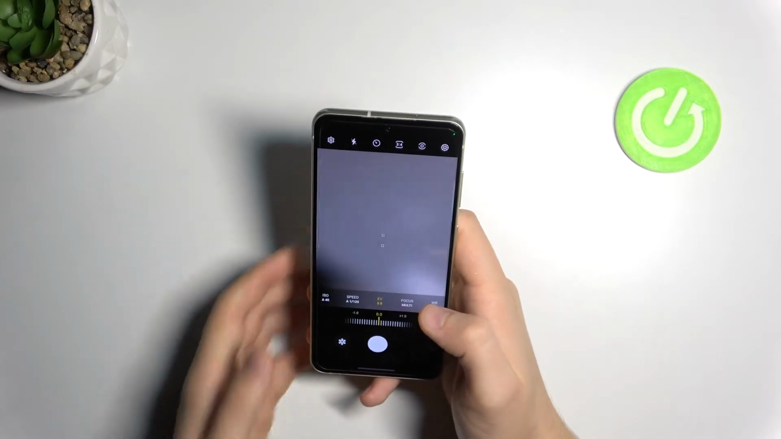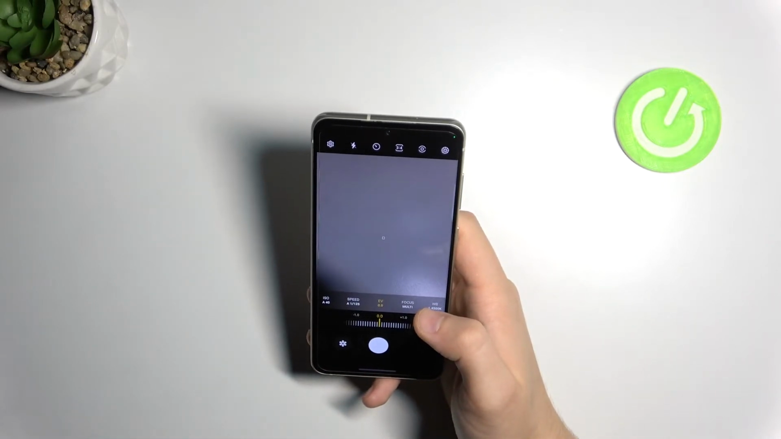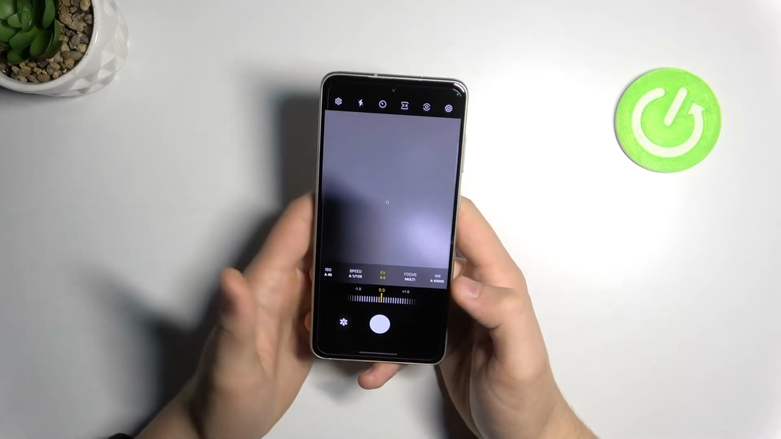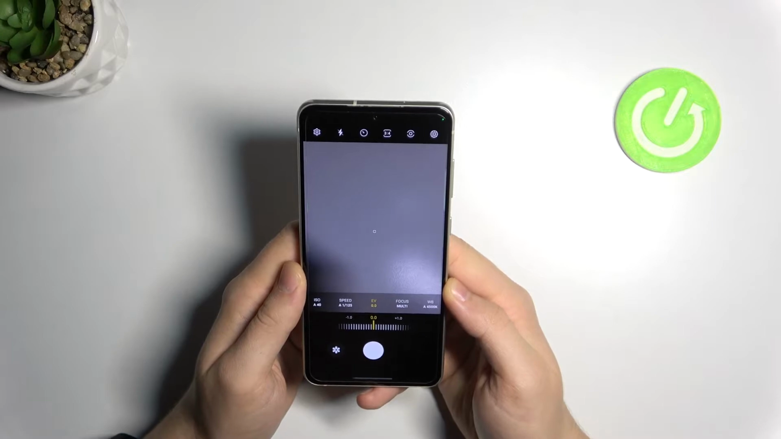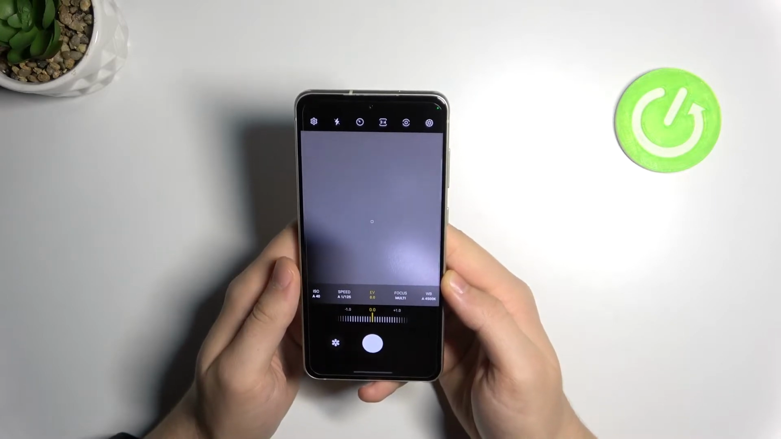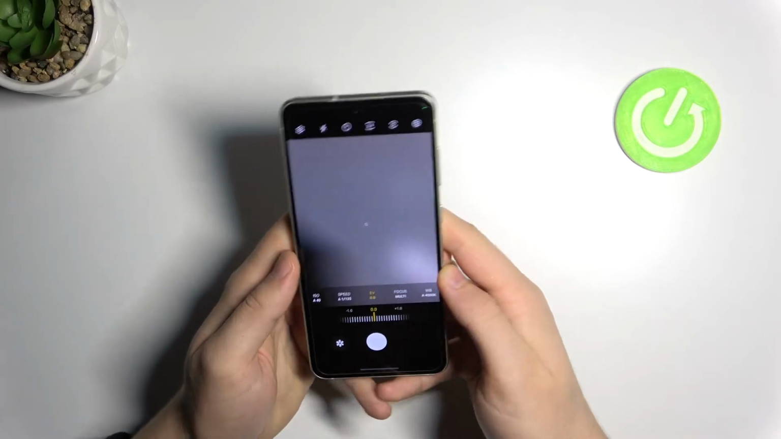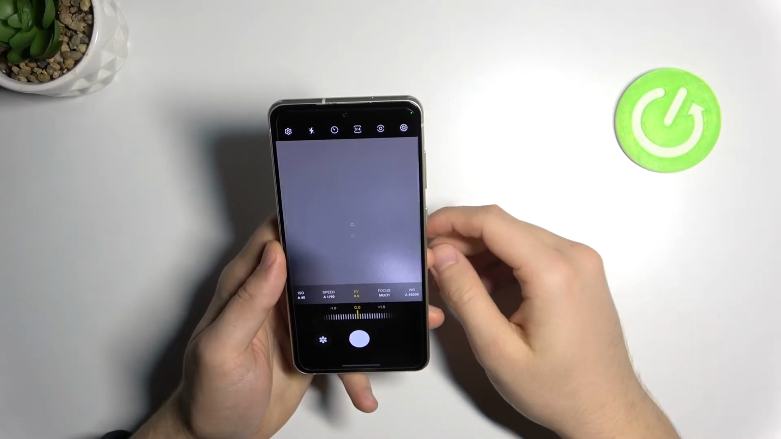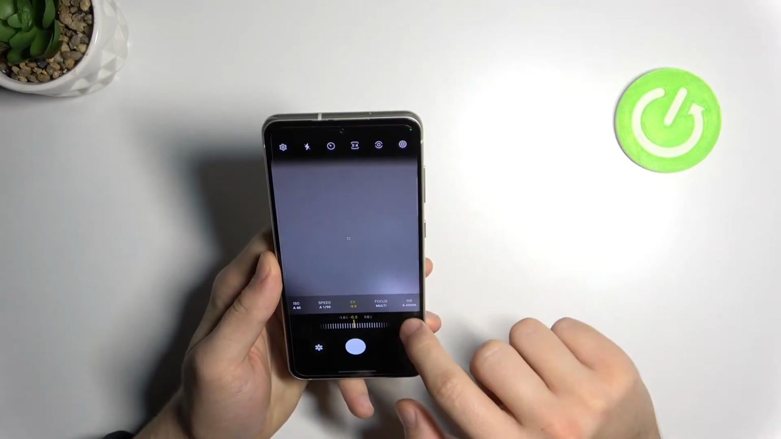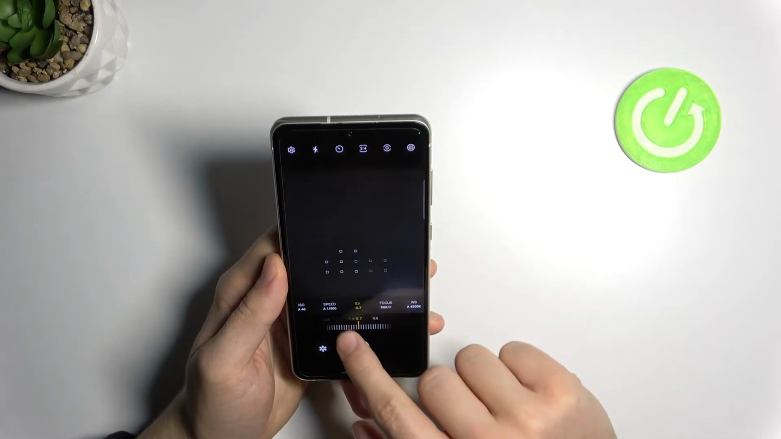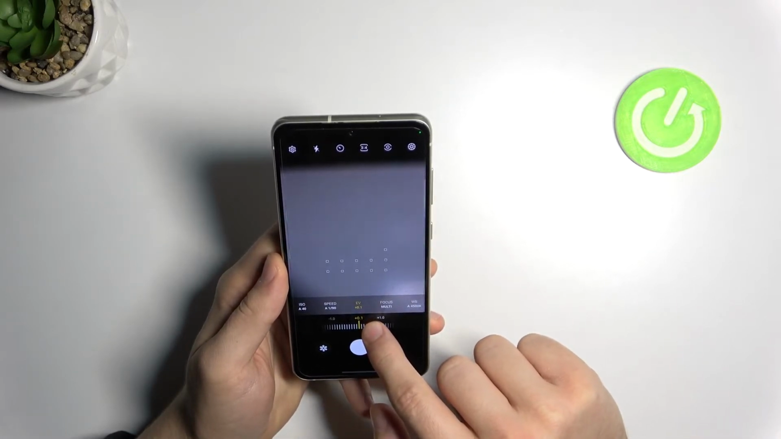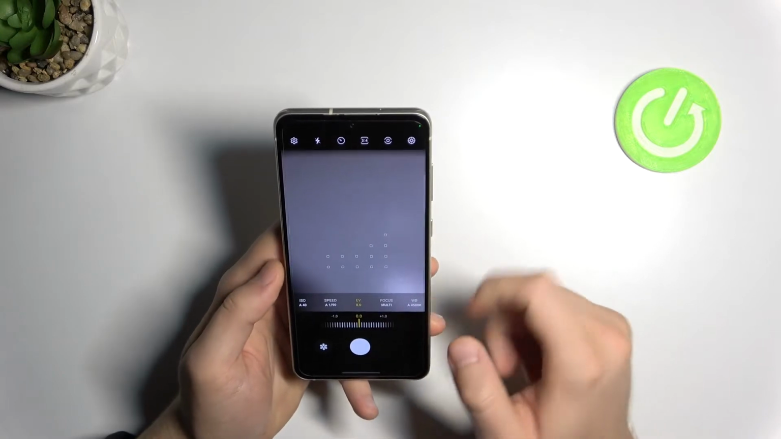Another option is right here. It's the EV. It's exposure compensation, and this option allows us to compensate exposure when we want to get our image brighter or darker. I'm gonna stay with the 0 value.